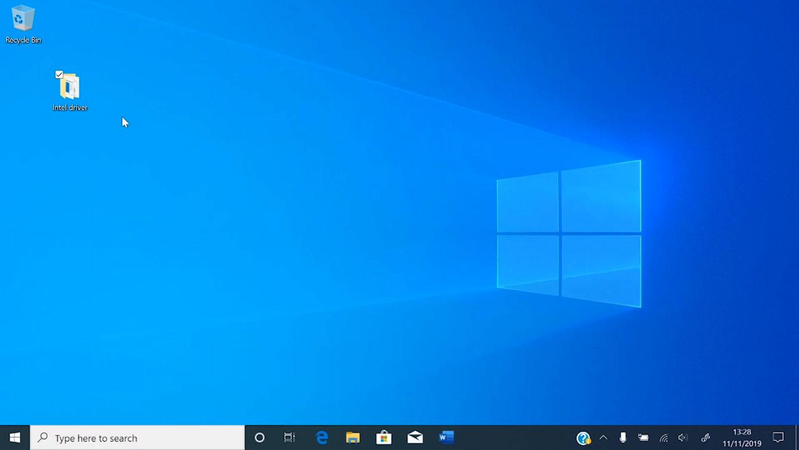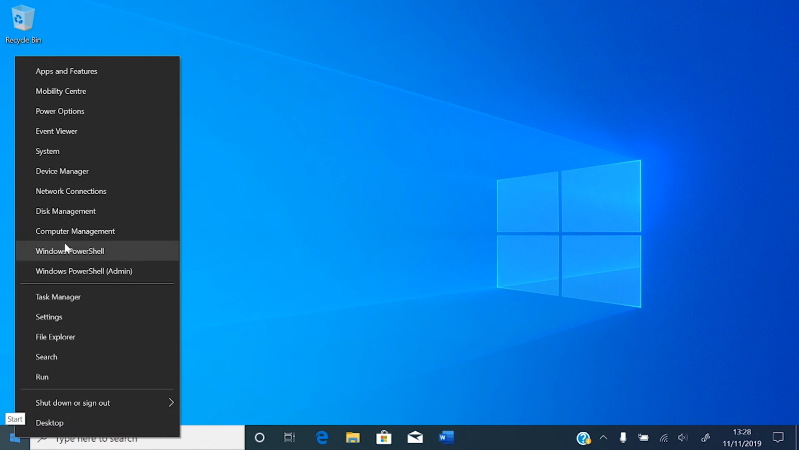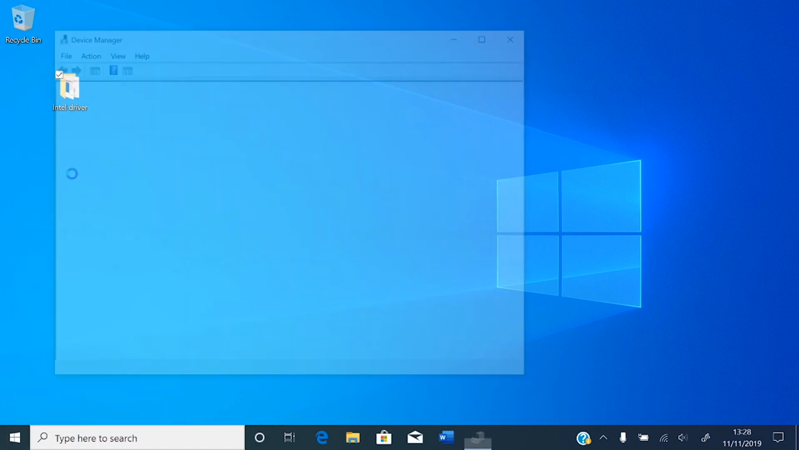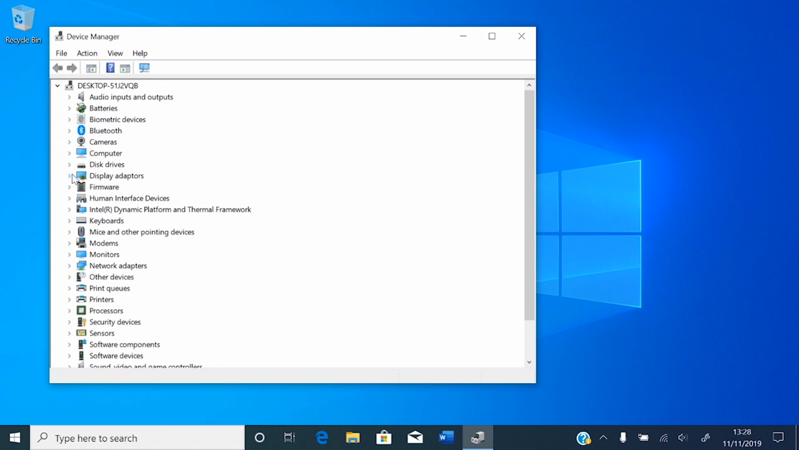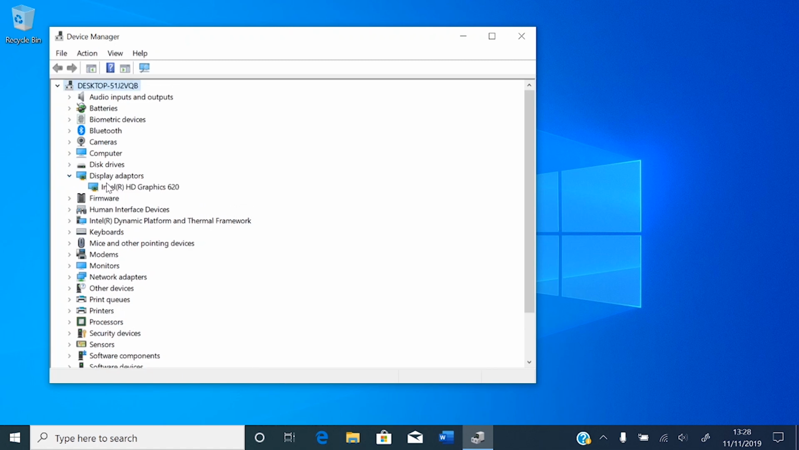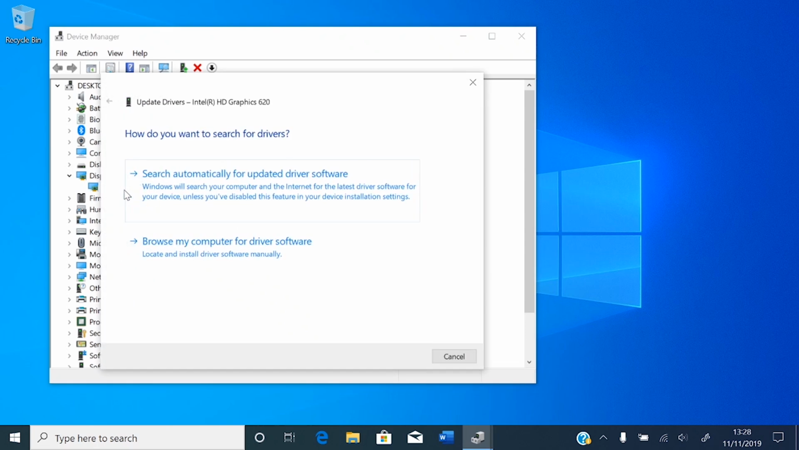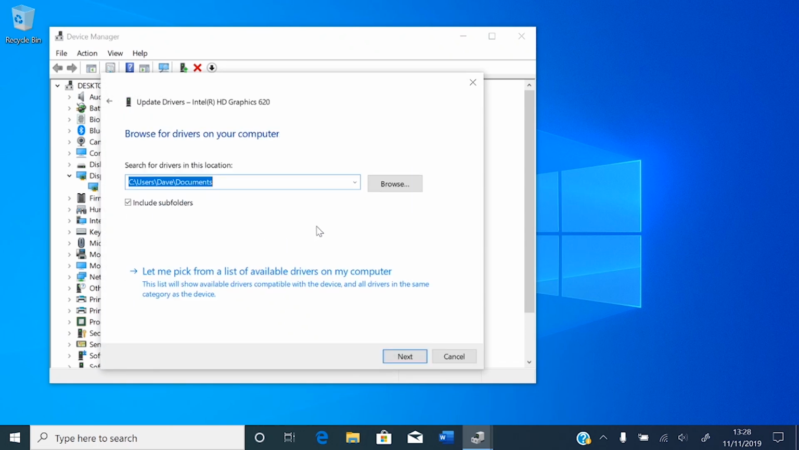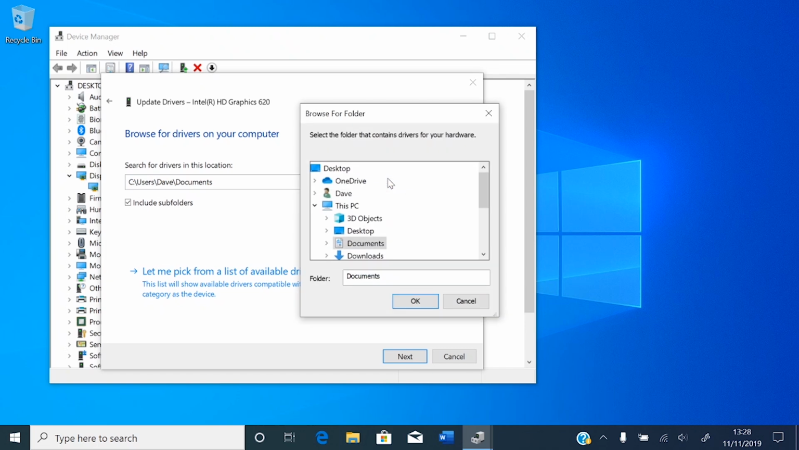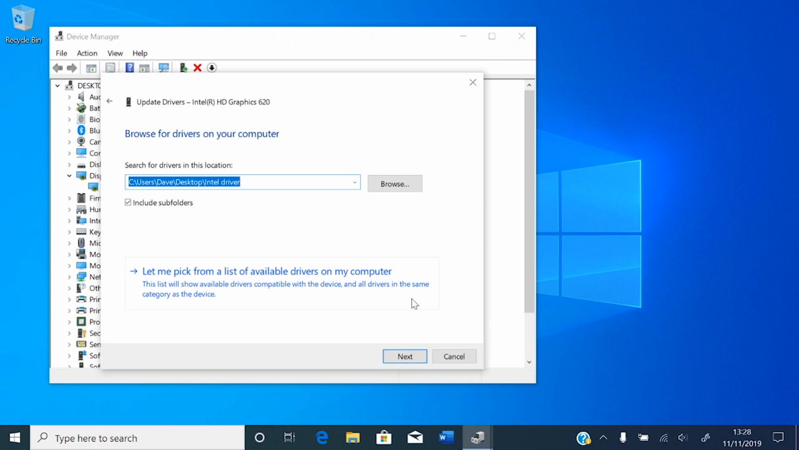Next, we need to open up the Device Manager. So right-click the Start menu and click Device Manager. Now find the device that you're installing the driver for. Right-click the device and click Update Driver. Now you need to click Browse My Computer. And you need to find the folder we just created. And then click Next, and the Device Manager should be able to do the rest.